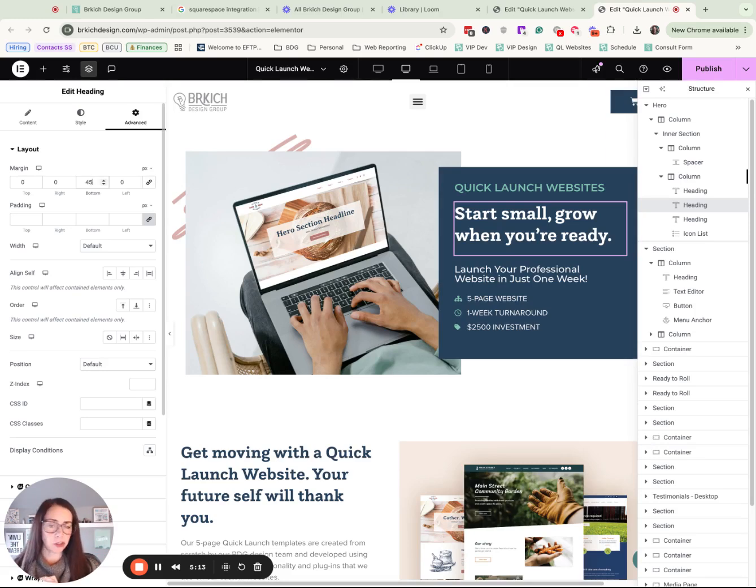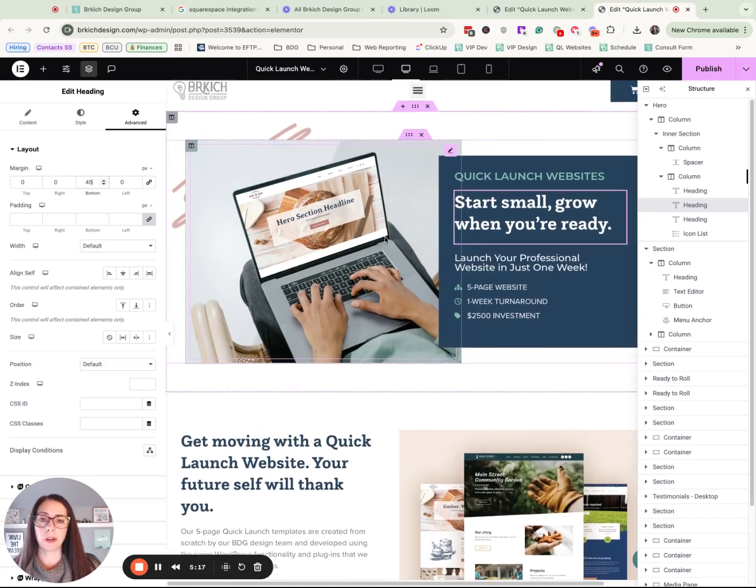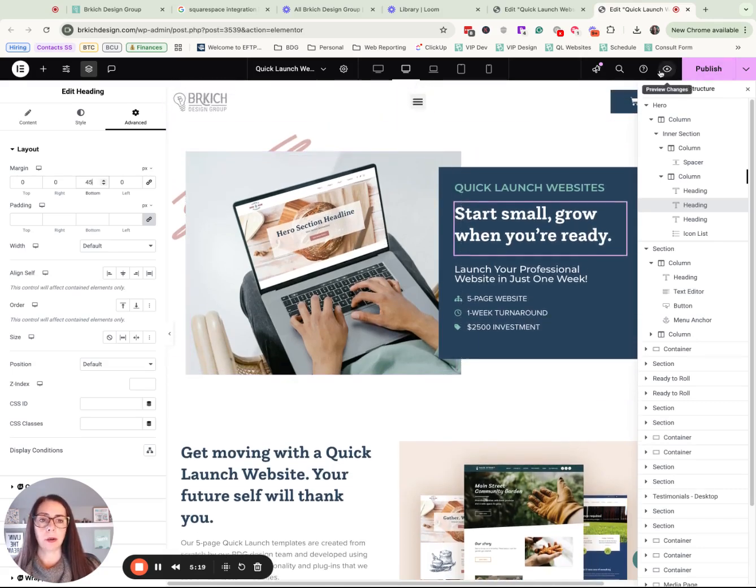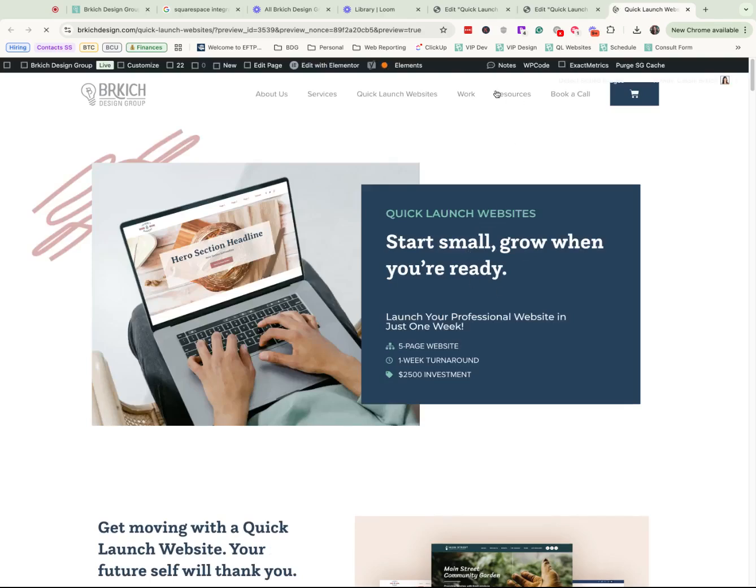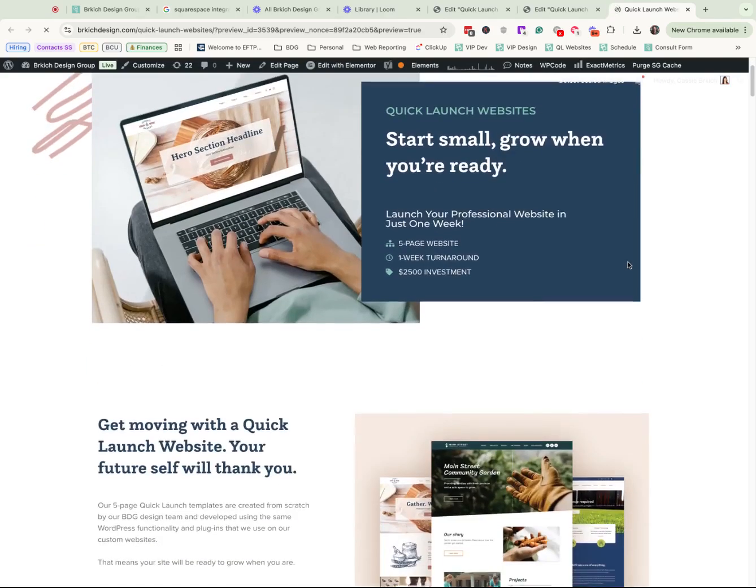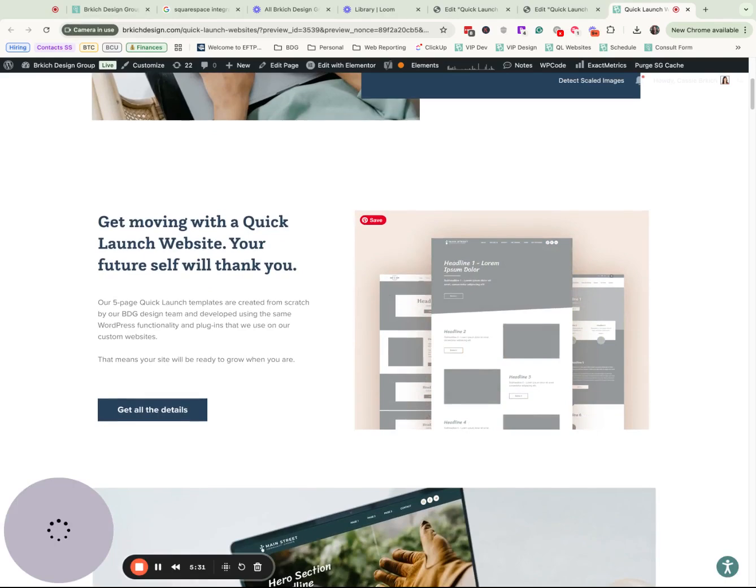But for text changes and photo changes, this is honestly going to be just fine for you. And then you can preview anything that you've done before you publish it. You just press the little eyeball, it loads the page, and it shows you exactly what you just did on a previewed version of that page. I didn't save anything, so it looks the same.